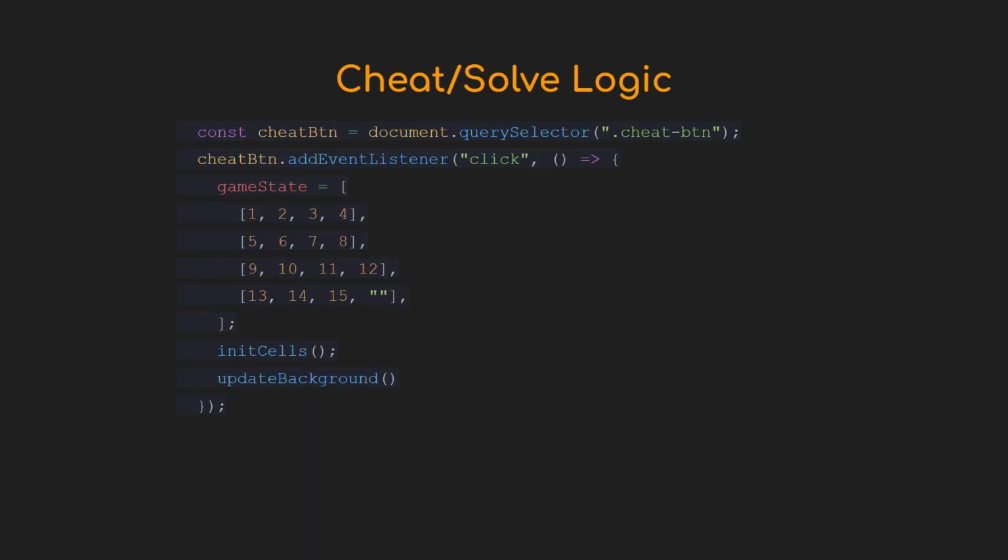So for the cheat button, the way it works in our game is when it is clicked, the game state, which represents the arrangement of the number of tiles in the puzzle, is set to a predefined solved state. The puzzle cells are then initialized and reset back, and then we call update background to make sure it updates the correct background the user is playing with.